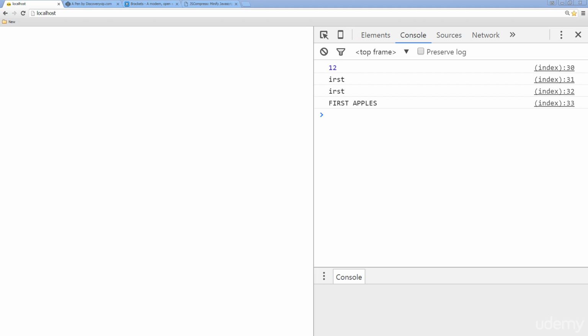So in the next lesson we're going to talk more about what we can do within our JavaScript, and we're going to be looking in more detail about arrays and how arrays work within JavaScript. So that's coming up in the next lesson.